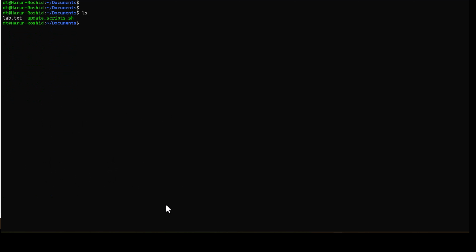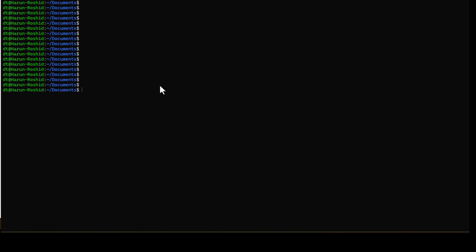As you can see in the Documents folder, I have update scripts. However, if I try to run these scripts from a location other than the Documents folder, I will encounter an error. Therefore, to be able to run them from anywhere, it's necessary to add their path to the environmental variable for the user dt. I need to include this in the .bashrc environmental file's PATH.